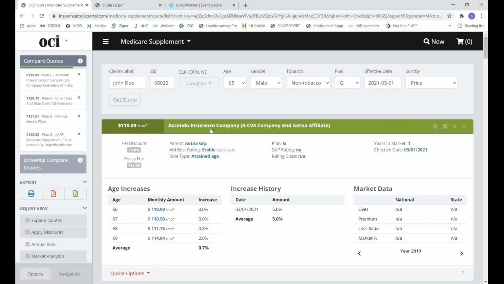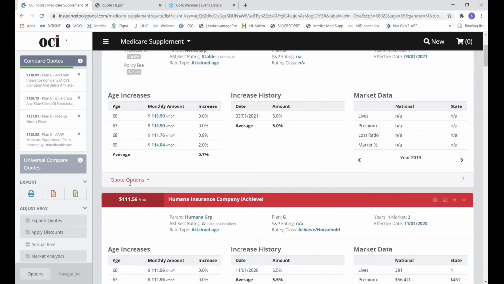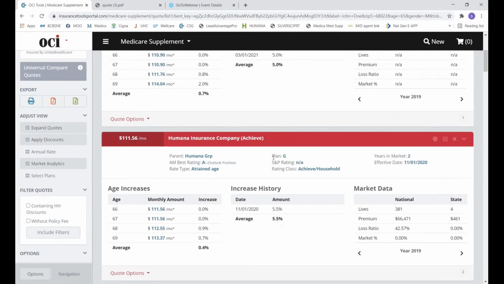If you do end up having to make any changes to it, it's very simple. You can just make the changes here. So if you accidentally put in the wrong date or left it as female and you need to switch it back to male or whatever it may be, same with tobacco, you can go in and change those things. And then just hit get quote and it will update it with the correct thing. Other than that, that is a very quick, very easy tool to use to run the Medicare supplement quotes.